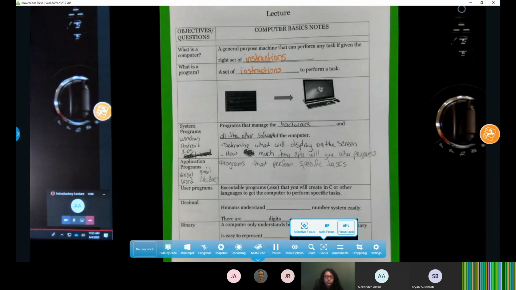Now, what you're going to be doing in this class, you're going to be making user programs, right? So those are other executable programs that you will create in order to do some specific tasks that I've asked you to do. Okay, so those are user programs. So there are three different types of programs: system programs, application programs, and user programs. And just remember, anytime you make a user program, when you're typing it in you have to call it a .c, because that's the language that you're using. And then after you compile it, it creates a .exe file, which is an executable file.